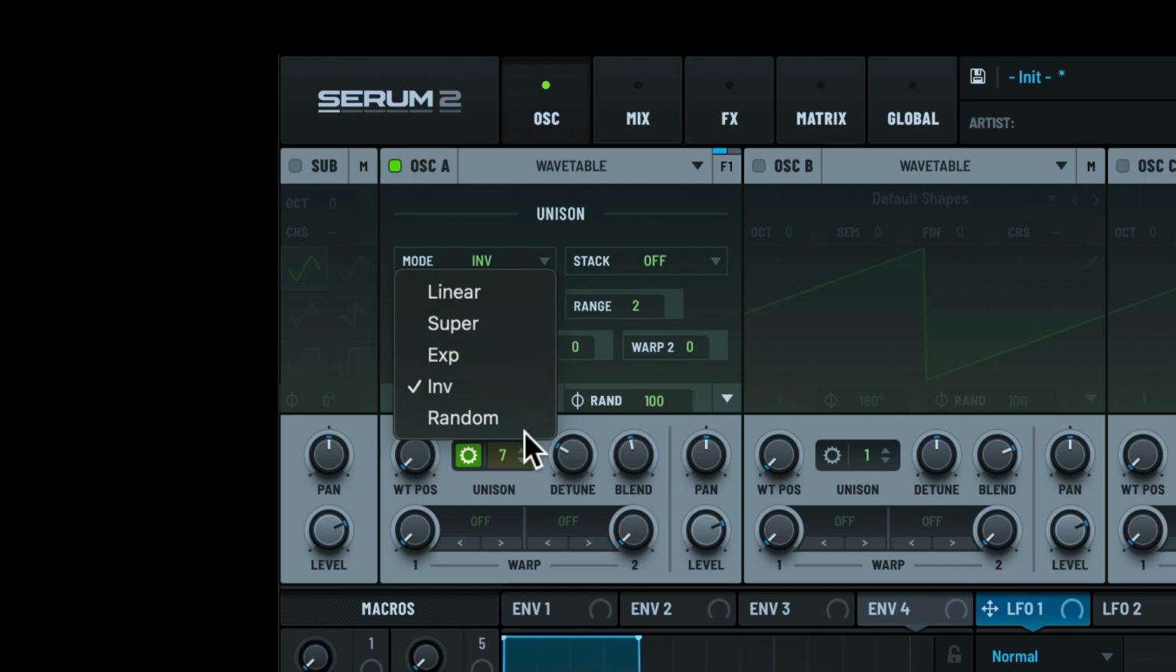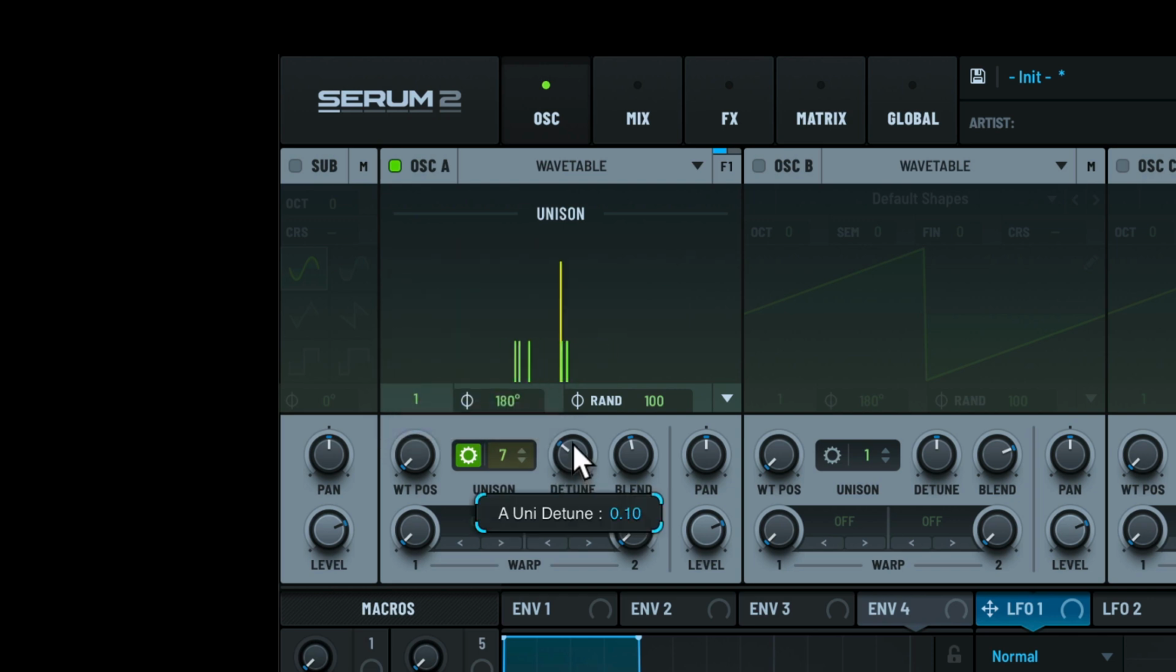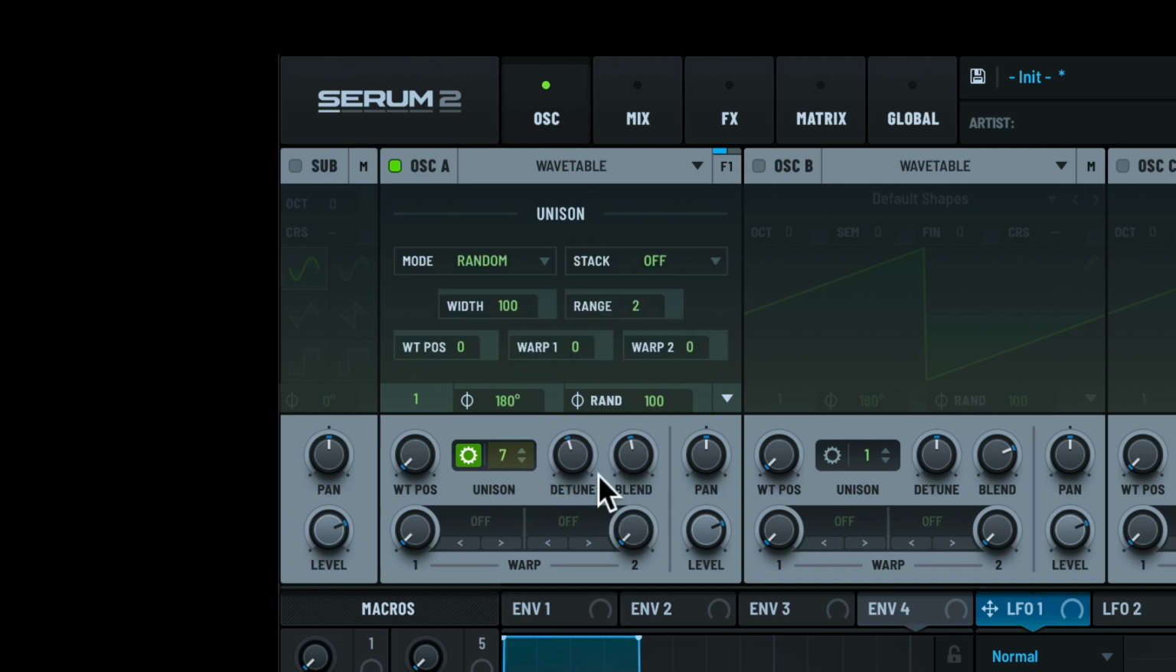So that's inverse. And then there's random. Random is interesting. As I adjust this knob, you can see how it's randomly positioning voices in different places. So you end up with a fixed random value there. All right, so I'm going to set this back to linear.